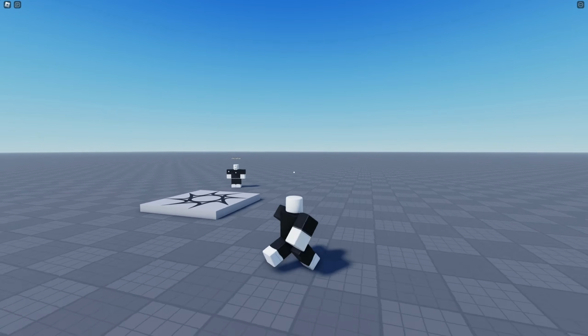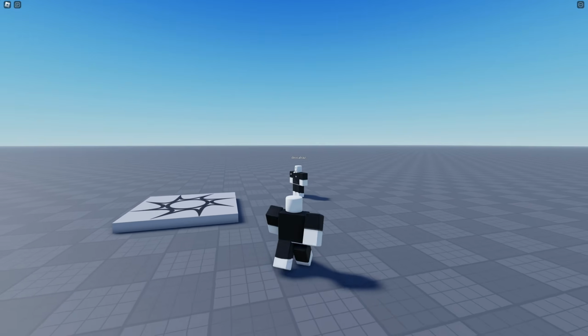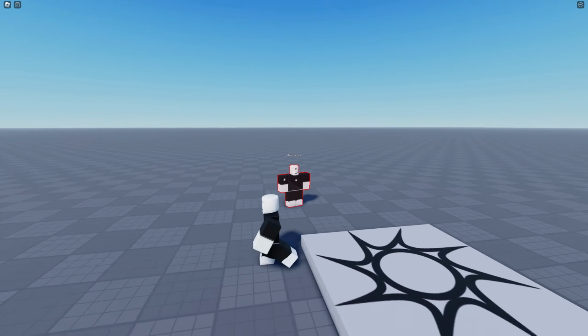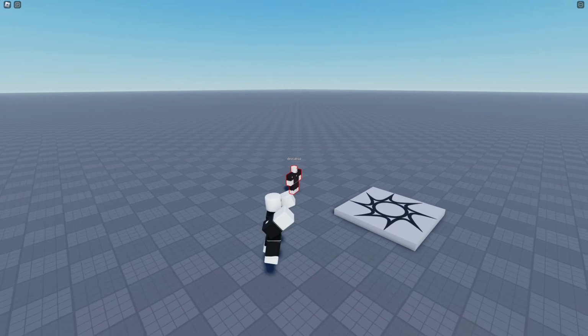Hello everyone. In today's tutorial, we will be making a custom shift lock system and a target lock-on system that you can see in the video right now.